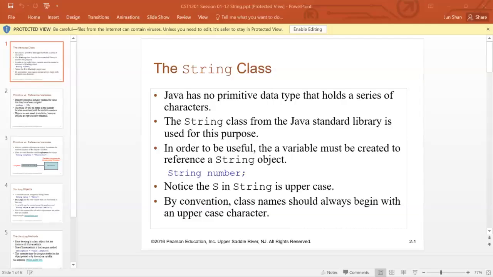Now let's talk about the String class. We have already run into some usage of String in our previous sessions. But as we also noted, Java has no primitive data type that holds a series of characters. So the String class from the Java standard library is used for this purpose. In order to be useful, a variable must be created to reference a String object.